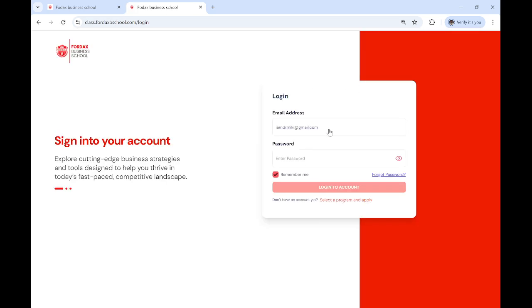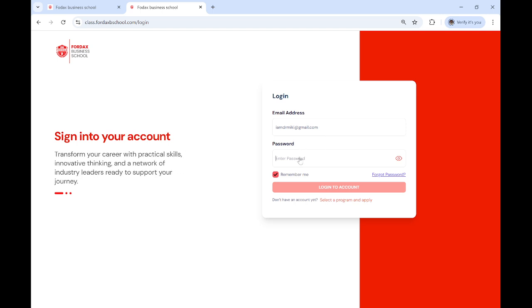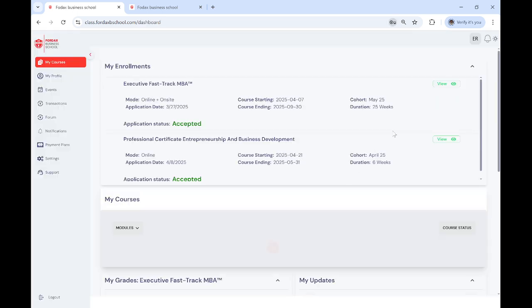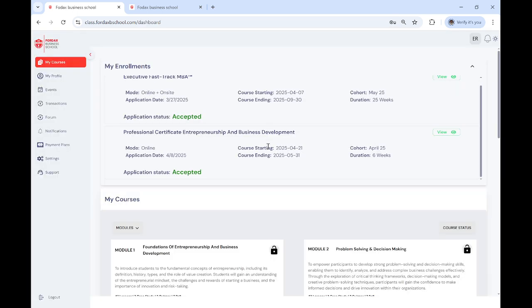When you get to student login, you provide your correct email address and your correct password. If, for instance, you've forgotten your password, simply go to the forgot password text here in blue and you'll be able to retrieve your password. All right. Once you put your password correctly, like I've done for mine, you simply click on login to accounts. And then the system takes you in to your student's account.